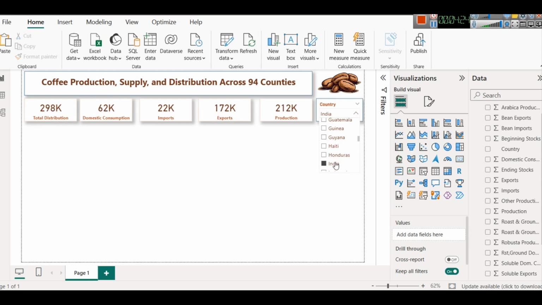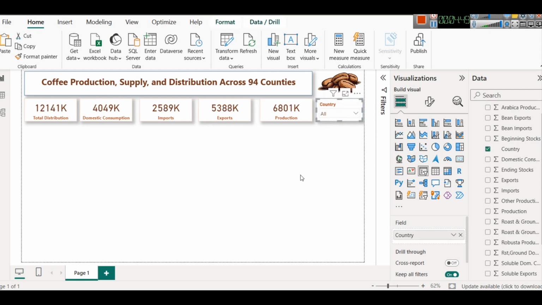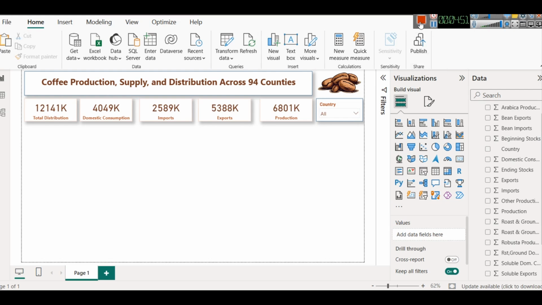For India, total distribution is close to 300K. Domestic consumption is also 62,000, and 22K is imports. The 172K is export, and total production is 212K. So this is why you can select different countries, and you can select multiple of them and analyze the data as well. And from here you can clear the data.